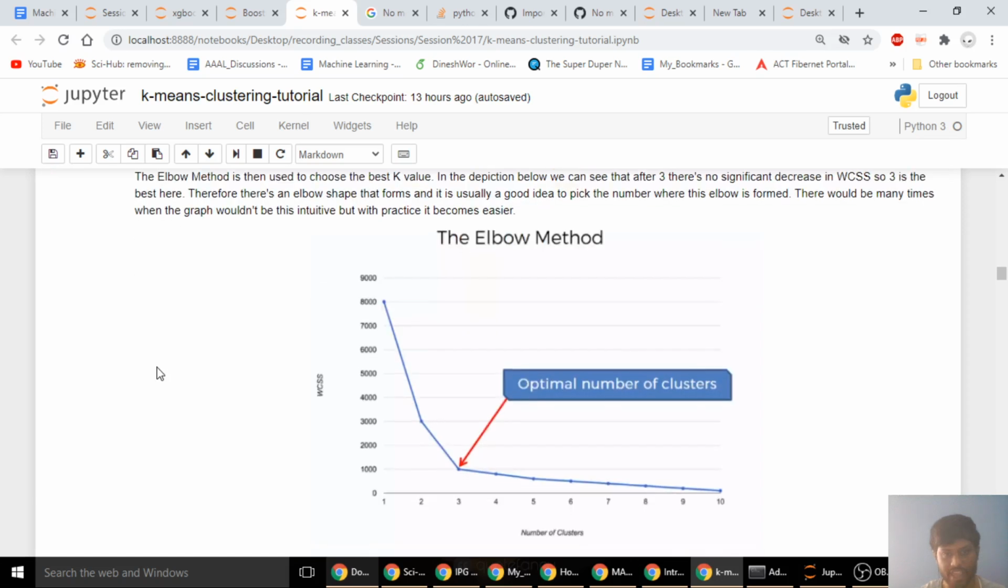And also, to choose the k value, there is something called the elbow method, in the sense that whatever the WCSS value we have is on the y-axis, and you have the number of clusters on the x-axis.